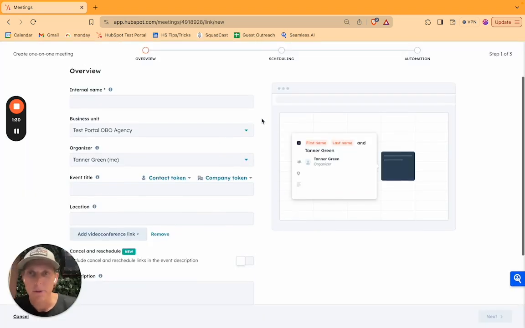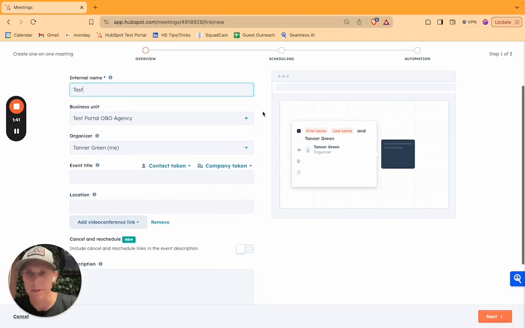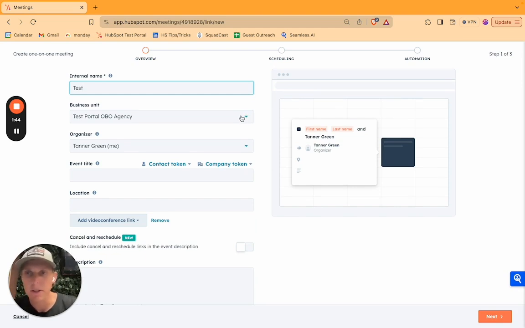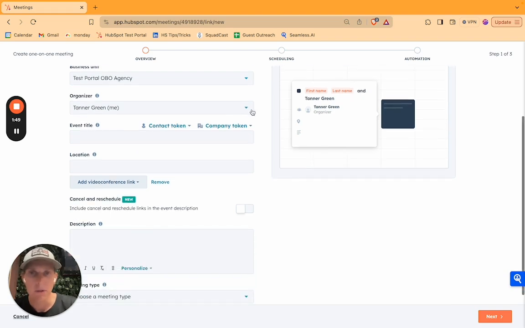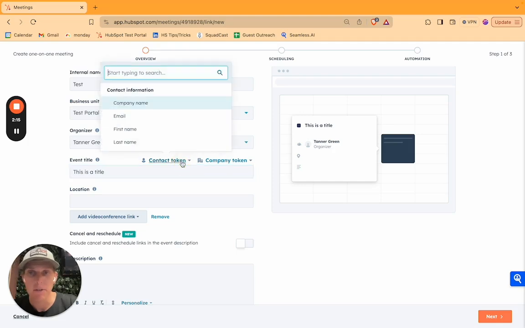I'm going to walk you guys through each of these settings so that you understand a little bit about what's going on and also so that you can use it yourself. This first one is an internal name. It literally is what it sounds like. You can select which business unit you need to pertain this meeting scheduler link with, and then who's the organizer, and so on and so forth. The title is what you will see and also whoever you invite will see. If you create a title, say this is a title, this will actually change inside of their calendars as well as your calendars. You can also add in tokens for personalization.